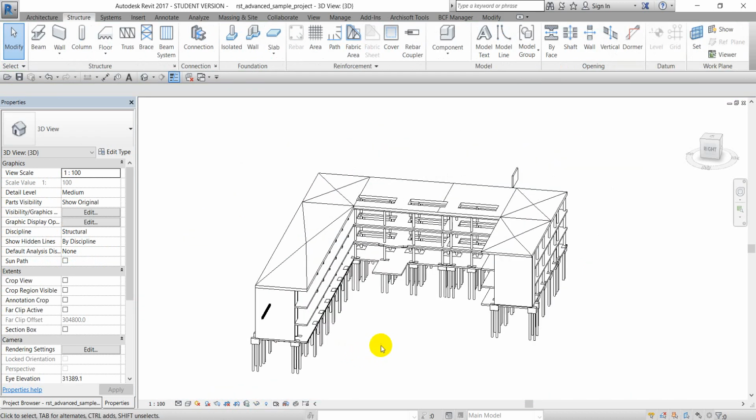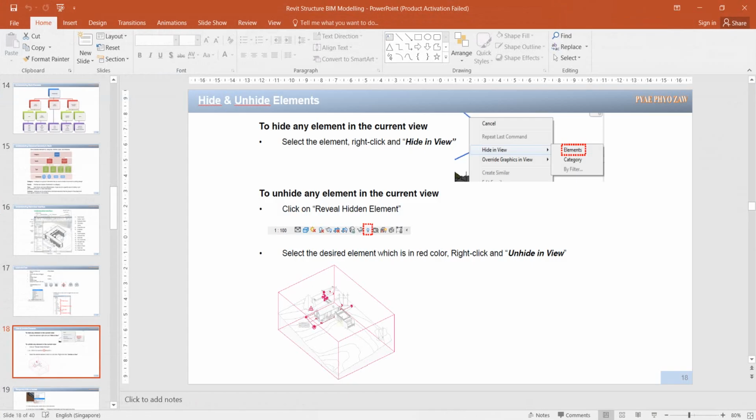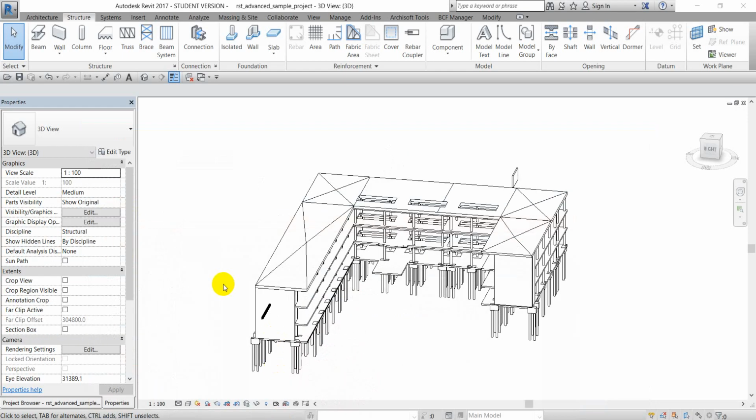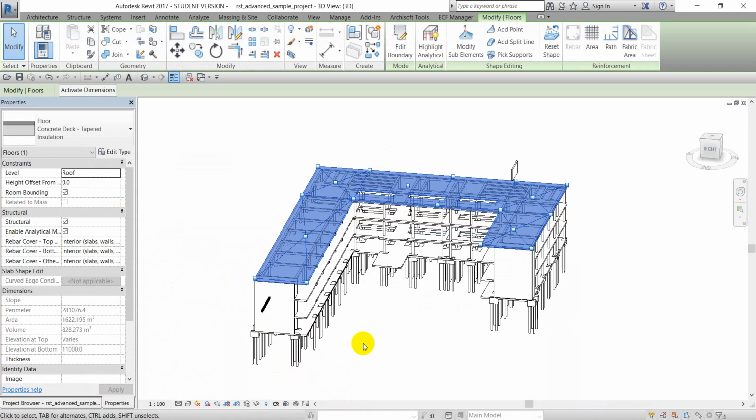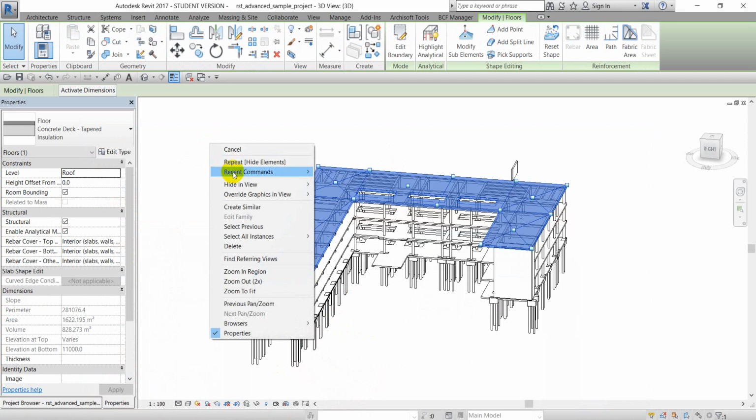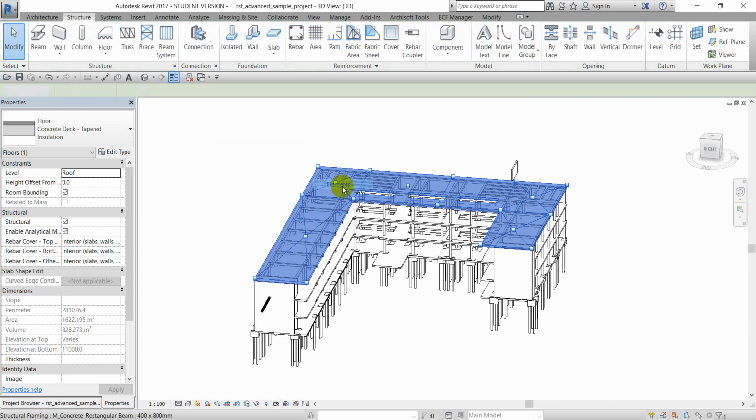Okay, now our topic is how to hide and how to unhide our element. Sometimes we have drawn many things, but suddenly something is hidden. So how can we do it? Let me first show you how to hide. I select the thing, right click, and choose hide element. If I say hide element, only the single item I selected will be hidden. If I choose the category, all elements of the same category will be hidden. So I want to choose the element first.